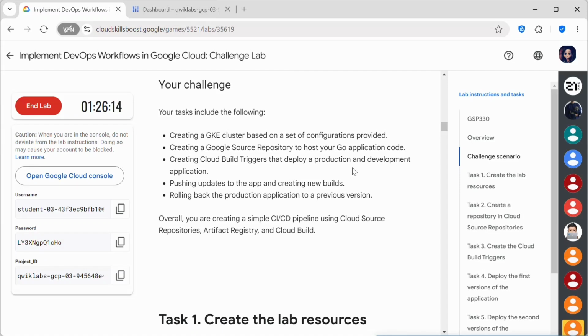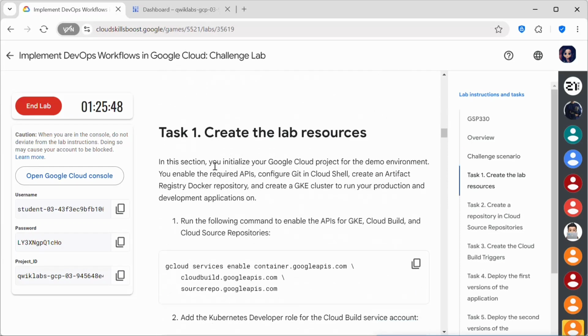Next, we'll be creating a Google source repository to host this Go application code. Post that, we'll be creating Cloud Build triggers that will help in deploying a production and development application. Then we will push updates to the application and we will create new builds. Finally, we will be rolling back the production application to the previous version. So this is the challenge scenario. So let's proceed with Task 1, create the lab resources.